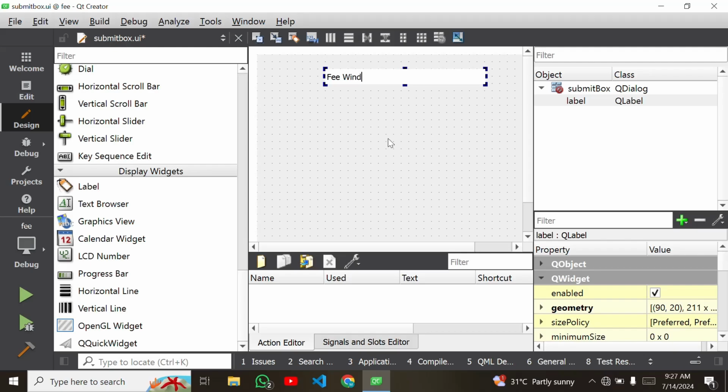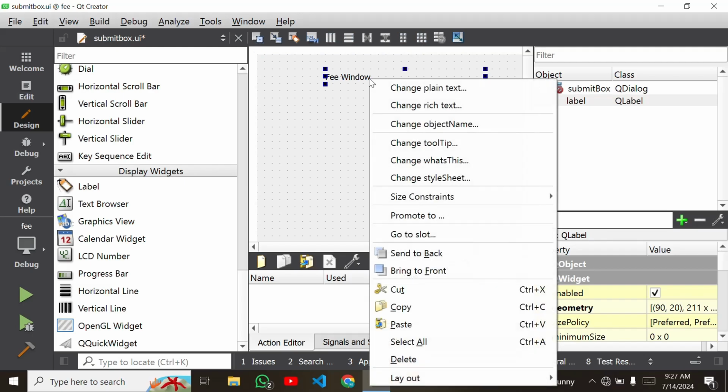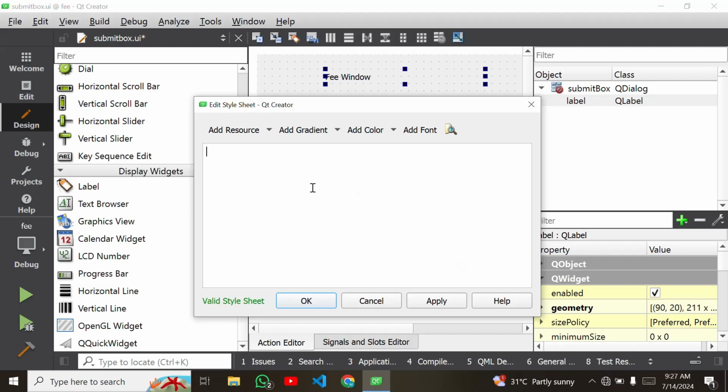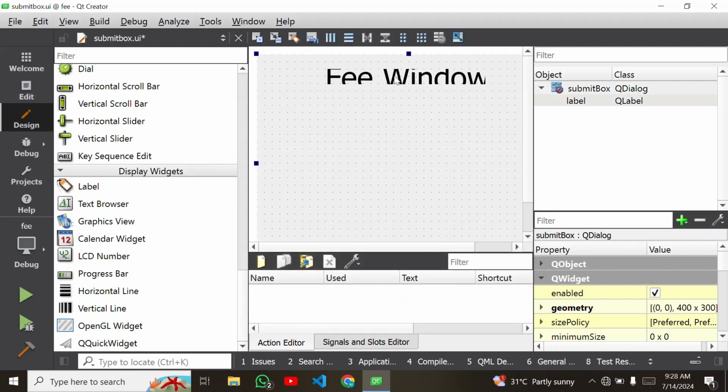So this is a fee window, and I have to apply some style. So I will select it, and then I will right click, and then I will choose this change style sheet option, and then QLabel, that is the name of this widget, and it will be used as a selector. Okay, so here I will change font size only. Font size, and I will give the value 40px, and then I will click apply, and then okay.